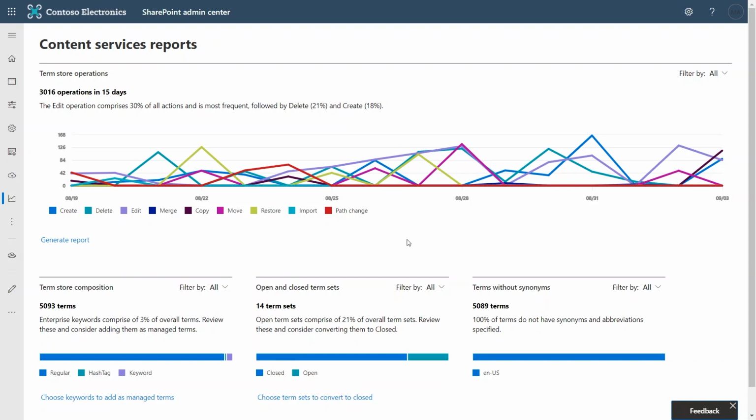This ensures that I limit noise in my taxonomy. And finally, we have the report on terms without synonyms. Synonyms help your end users disambiguate tags when they're trying to classify their content. And so, the more synonyms you define, the better the tagging that your customers will do. These reports together will help you take informed decisions while managing your taxonomy.